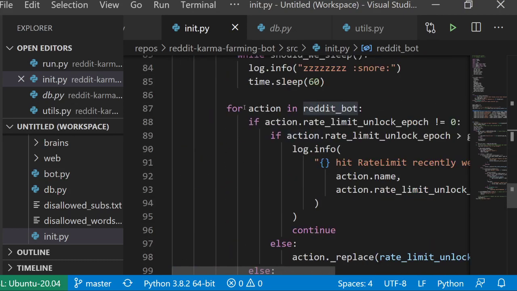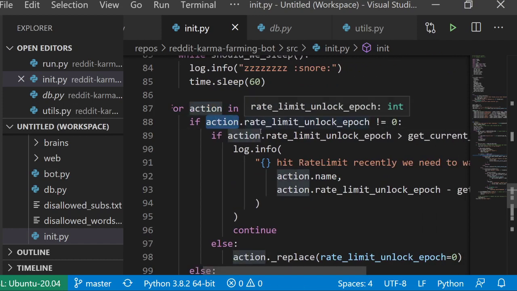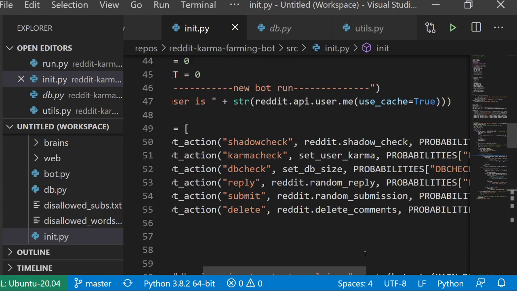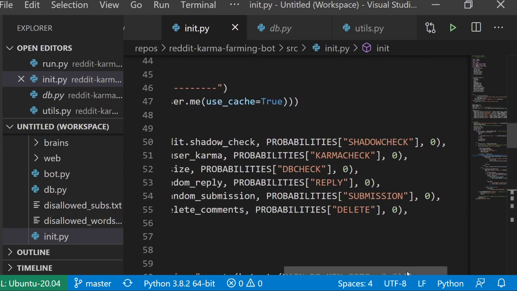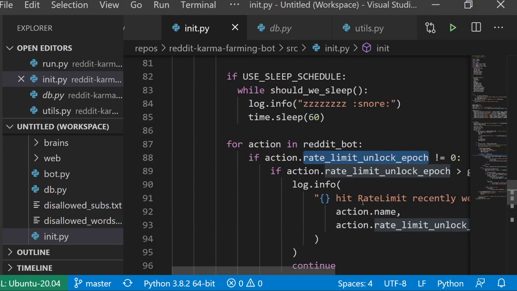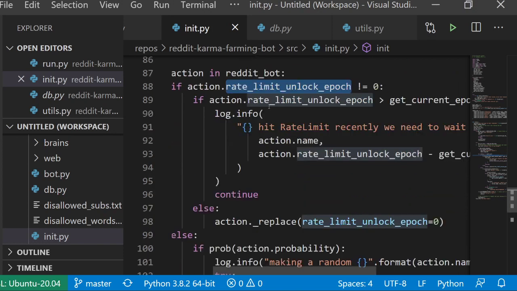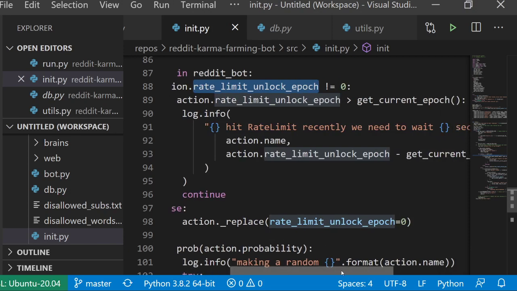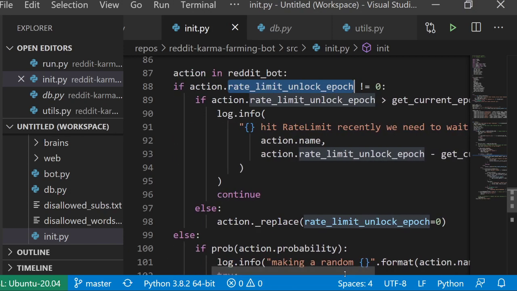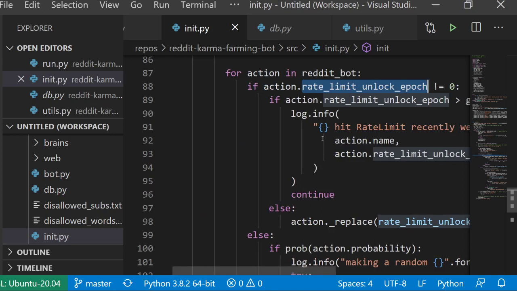So we're basically looping through all of those actions. And if one of those actions, if the rate limit unlock epoch, which I think is this 0, I think it's that 0 here, I think that's what we're setting, if that is not equal to 0, then we hit the rate limit for one of these actions. These are all per action rate limits. So that's all of this code. We're basically just checking to see if we have hit rate limits. And if we have hit rate limits, then we wait. We do some waiting stuff.